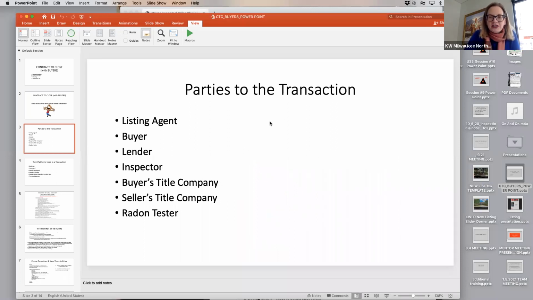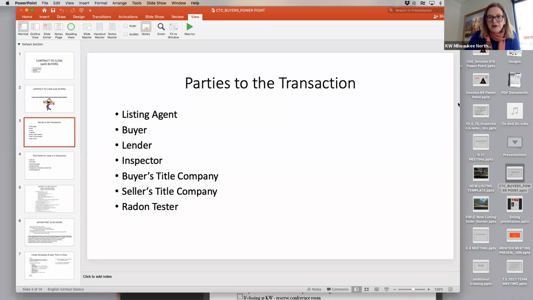Okay, so the typical parties to a transaction in the contract to close process are the listing agent, of course, your buyer, your buyer's lender, the buyer's inspector, the buyer's title company, which I should reword to say lender's title company. The lender is going to be hiring the title company. Then the seller's title company, and a miscellaneous party to the transaction could be a radon tester as well. So these are your typical parties that you're going to be in communication with throughout this process at certain points.